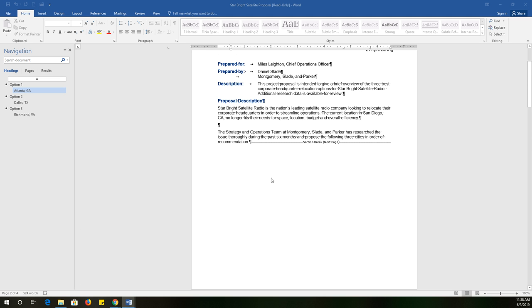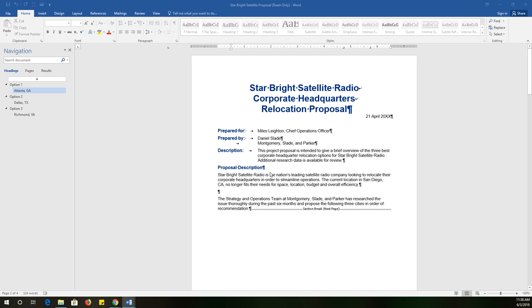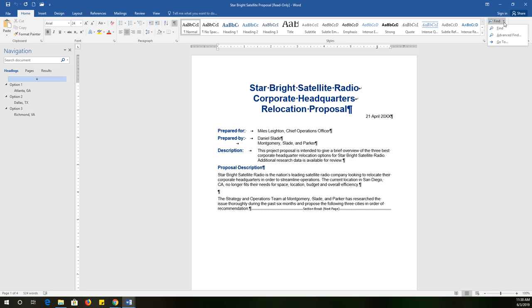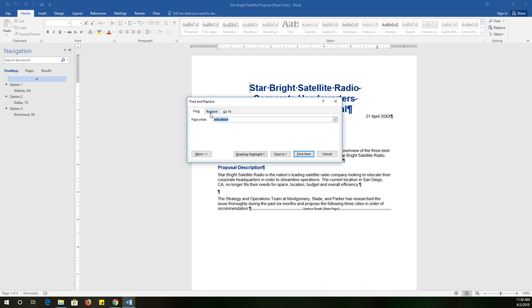And let's go to the very top of the document. Okay. And we're going to put our insertion point, which is the flashing line. We'll put it right before the S. And now we're going to go back to the magnifying glass, click that drop down. And this time we're going to choose replace. Okay, so we can click advanced find and we're going to click on the replace tab.